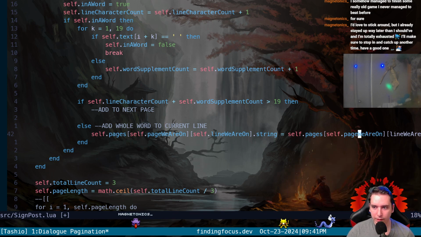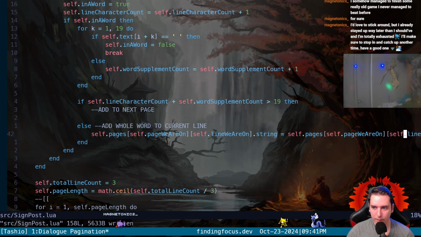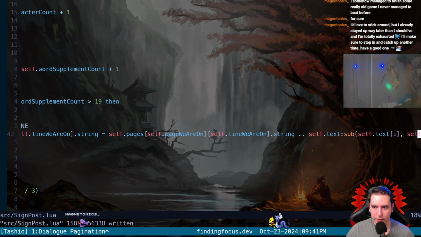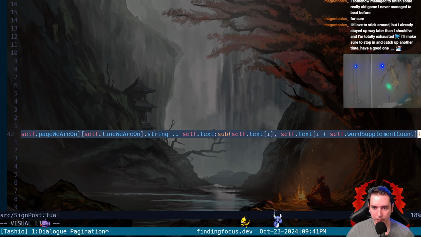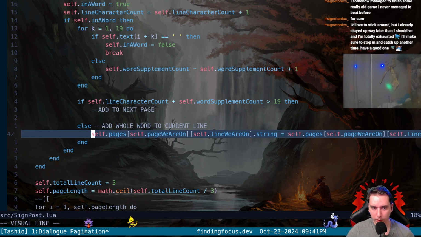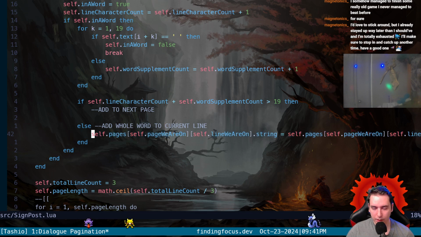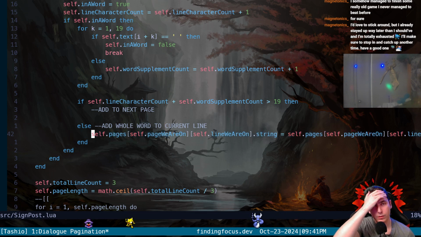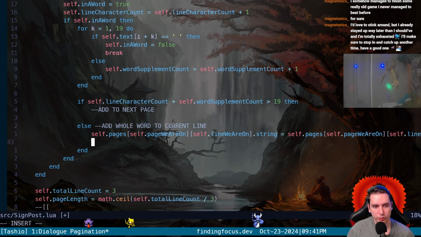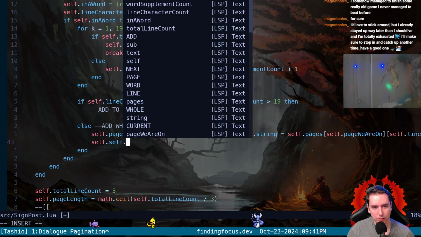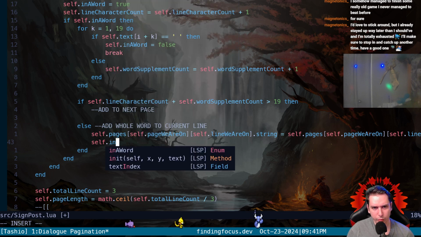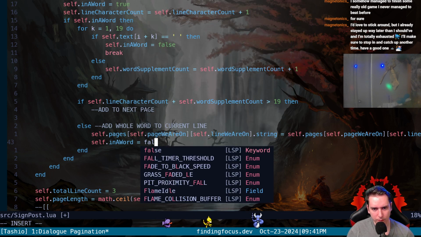Now that we have this variable for it, we can say what this is doing. Yeah, what this is doing is adding the whole word. As long as the word can fit on the current line, we're going to go ahead and just add the whole word. And then this is wrong because we don't have a way to add. I think we would also need to become in a word false at this point. I don't exactly know.